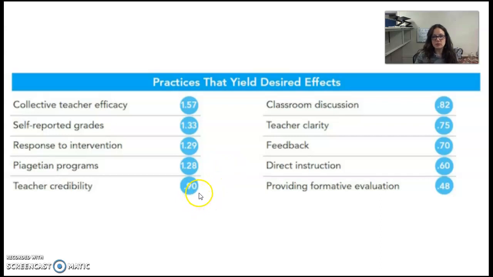So this is really where we want to focus our professional development and where we want to grow as teachers so that we can have a greater impact on our students.